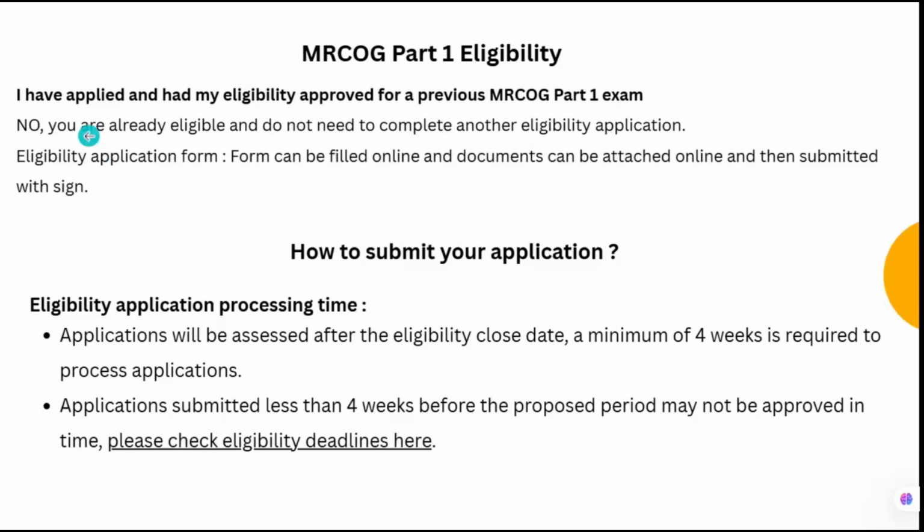No, you do not have to send. It is only a one time process. Once you register, at that time only you send the application. If you have sent once, then you need not send. If you have already got your eligibility approved, you don't have to send another application.